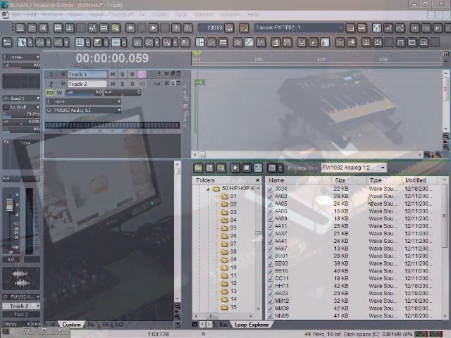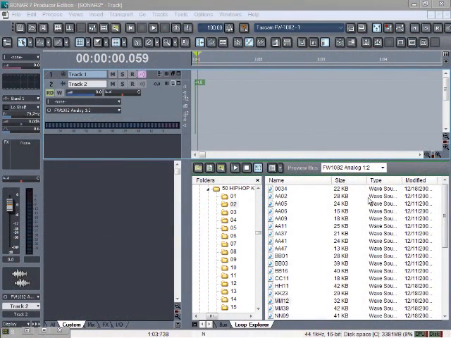How to load multiple sounds in the Korg M3. Now, I'm not talking about KSC files or KMP files, where it's already bundled together in one file and you get to load it in your M3.